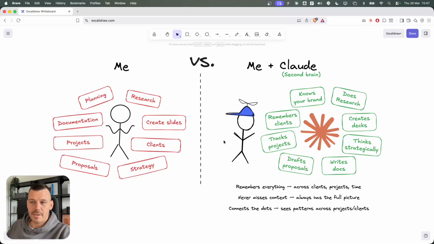So I would like to show you how I built my second brain, personal assistant, whatever you want to call it. I call it Otto. On the left, that's most people juggling everything themselves, creating documentation, researching, handling clients, etc., all in your head, all on you. On the right, that's me now, but with my second brain. It remembers everything, connects the dots, and handles the heavy lifting for me or with me.